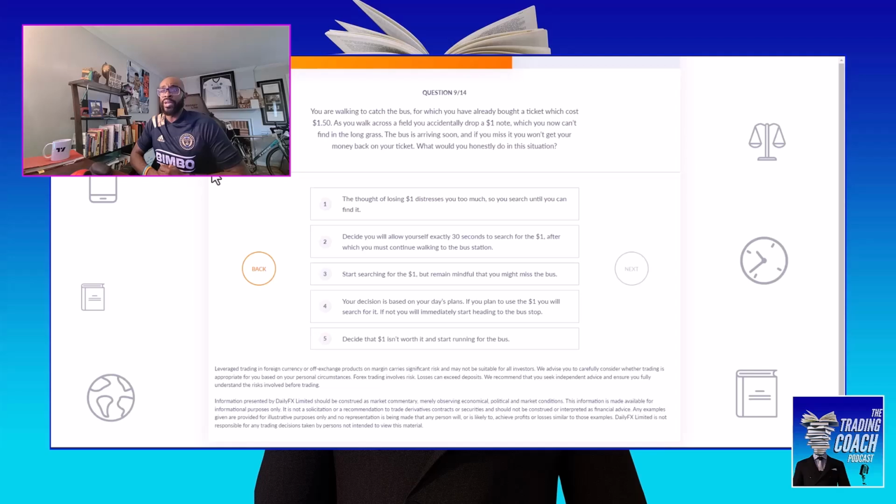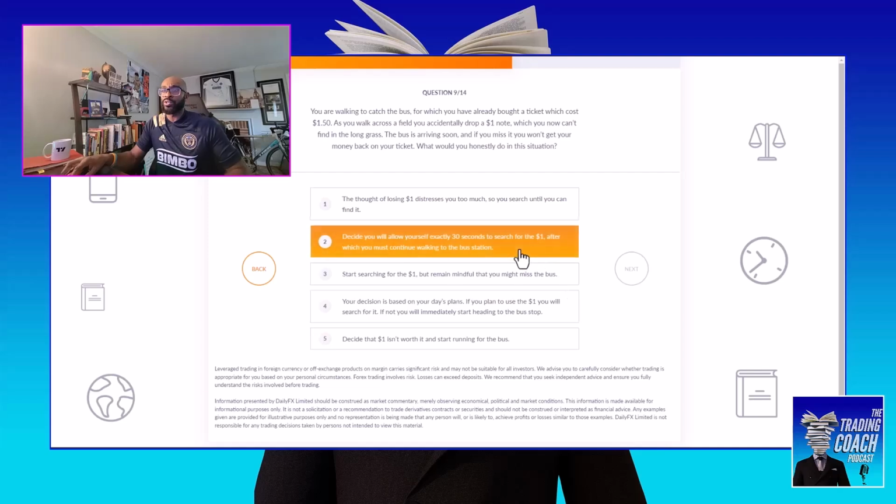I think number 2, I guess. I will decide to allow myself exactly 30 seconds, whatever, a small amount of time to search for it. But if I can't find it, I don't want to miss the bus because, again, the bus ticket is more than the $1. So I'm not going to miss the bus and waste whatever my bus ticket costs in order to find $1. It just doesn't make sense financially. So I will search for it. I will do my darndest to find it. If I don't find it, I will move on and won't stress over it. So I like number 2.